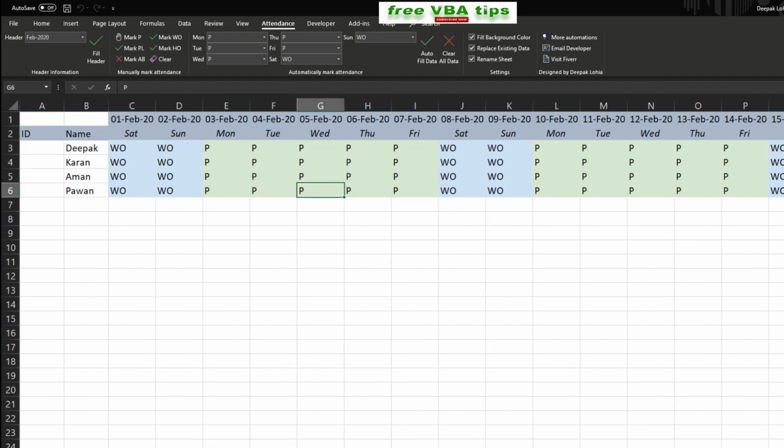For example, Karan was absent on Thursday. So I can choose this one and mark the attendance accordingly. If I want to mark absent for this one, I need to choose the particular cell and click on the link. Suppose this person, Aman, was absent for the entire week. So I have to select the entire range and click on absent. Similarly, we can mark planned leave, or we can mark present, which is the default.